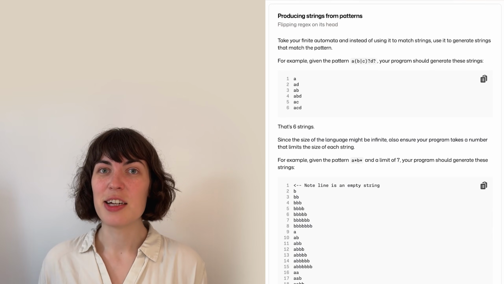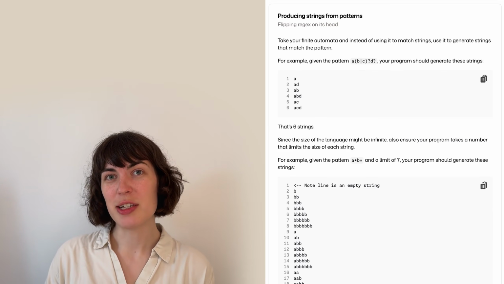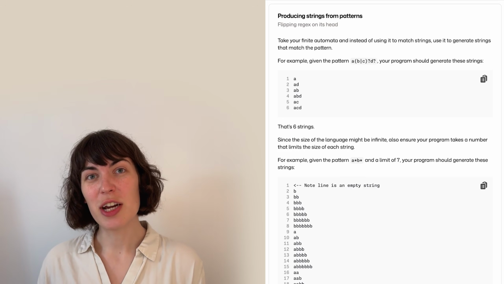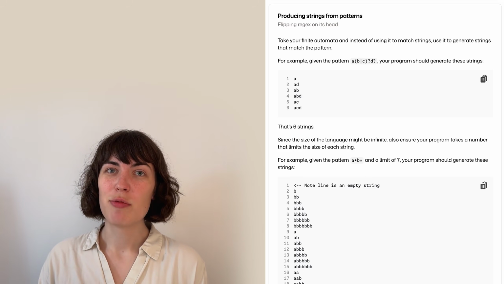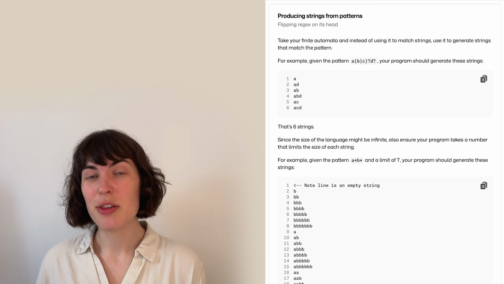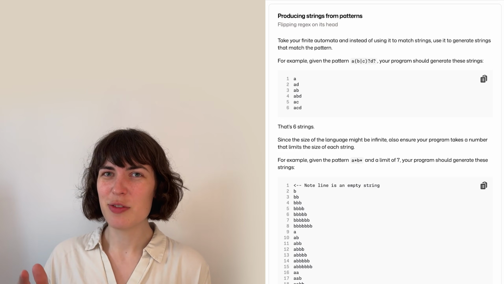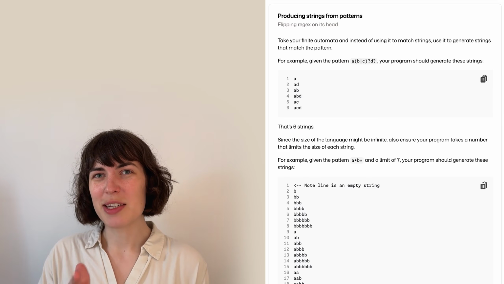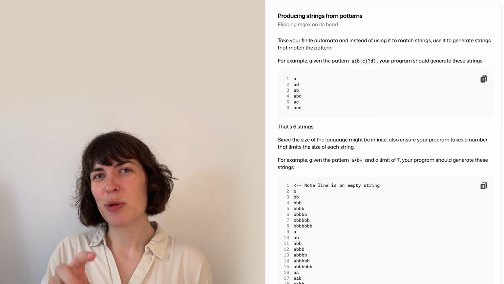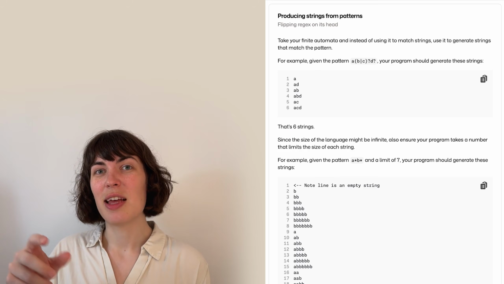The second exercise flips regular expressions on their head. Instead of using them to match strings, you can also use them to generate strings. This may also help you get inside your head the idea of regular expressions as a grammar that describes a language. And I realize that I didn't use the word grammar in this video, so just wherever I say grammar, imagine pattern. We can use the pattern not just to decide whether a string matches that pattern, but also to generate strings that match that pattern.